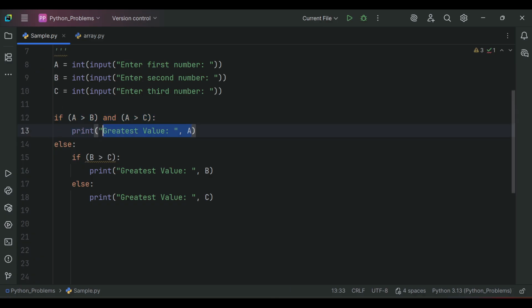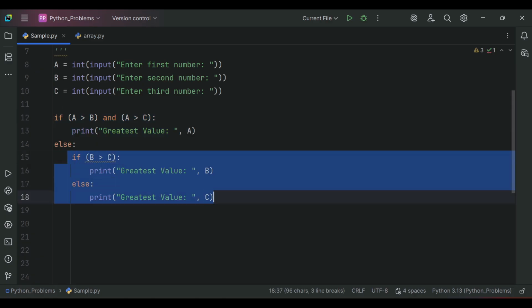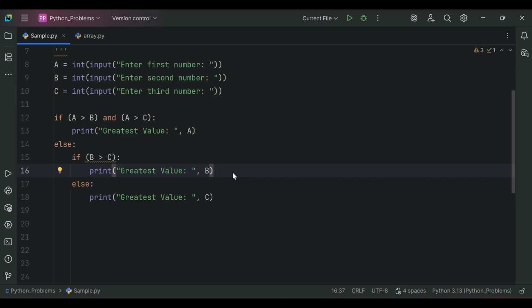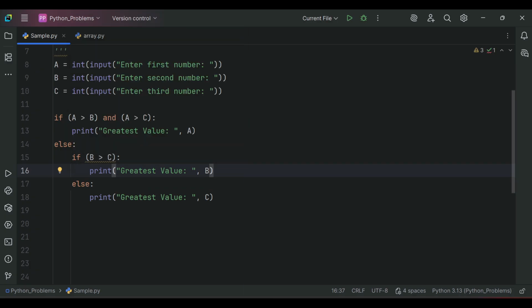Suppose this condition is false. At that time it will enter into the else block. In the else block, the remaining two numbers are B and C. In the else block you will write another if else condition. Here it is clearly mentioned that A is not the greatest. At that time, suppose B is greatest or C is greatest.